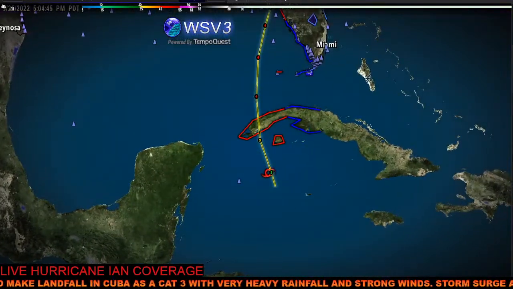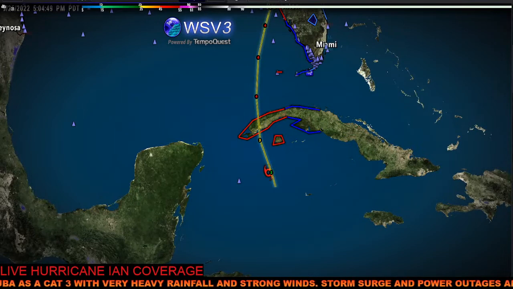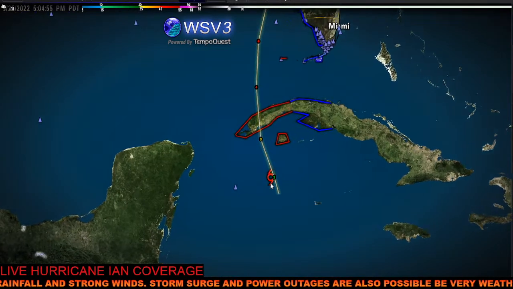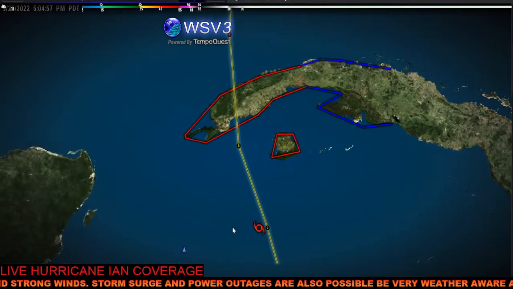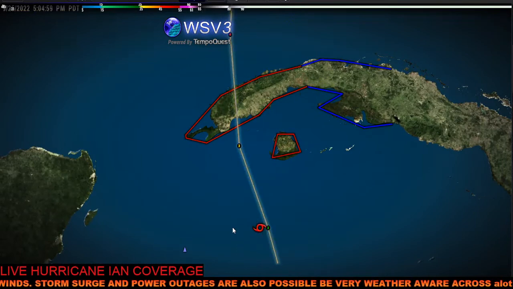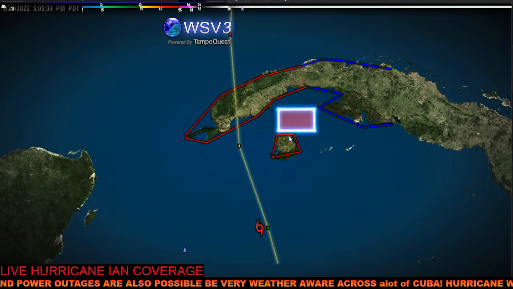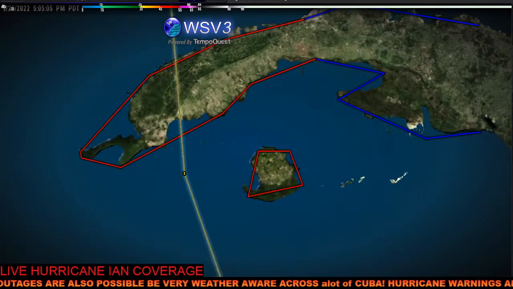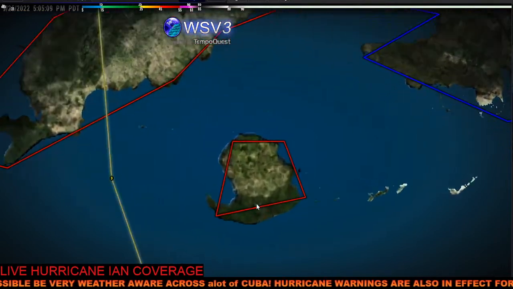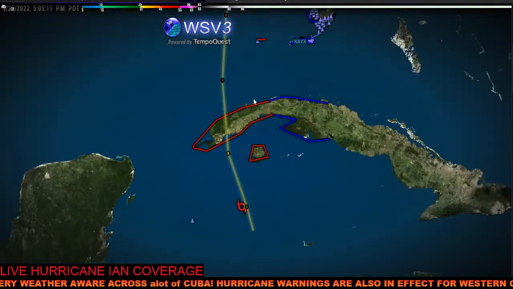This is a Category 2 storm at the moment. Hope everybody's enjoying the stream so far on the channel here. We are covering this. It's forecasted to become a Category 3 hurricane and make landfall in Cuba. As a Cat 3, there are hurricane warnings in effect for a lot of Cuba, especially these areas.